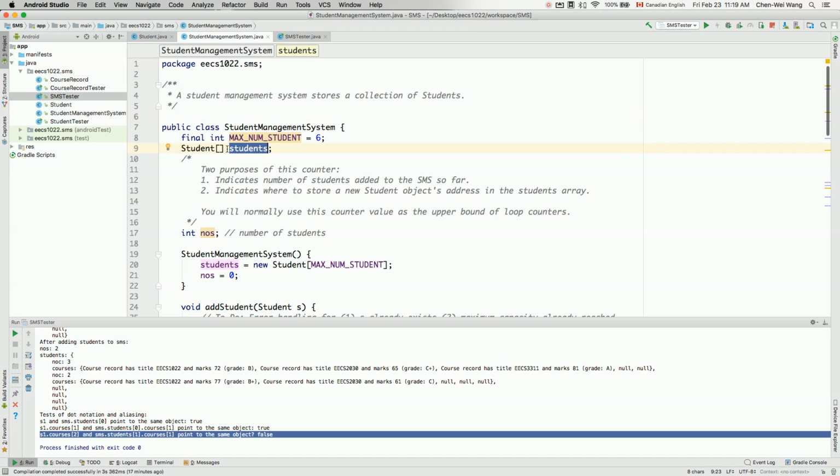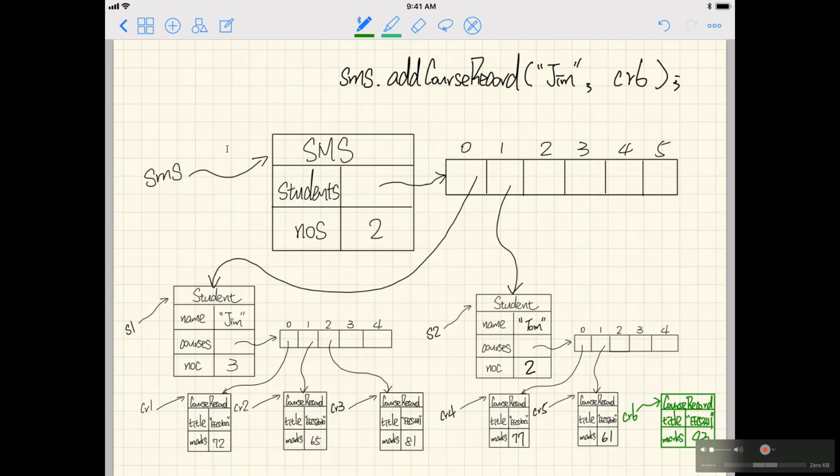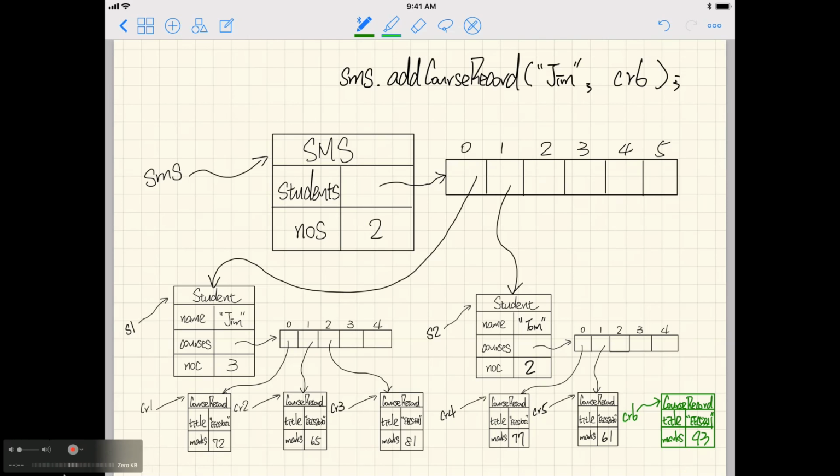Let's see a motivating example over here. This is what we have achieved from before. Now let's say we somehow created another, sixth course record object, CR6. It's 3311 with, let's say, marks 93. Now what we want to do is add this new course record object CR6 as the third course for student S2, whose name is Tom. Let's say that's what we want to do.